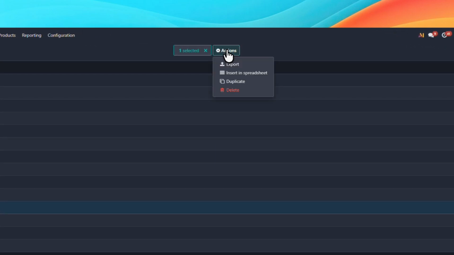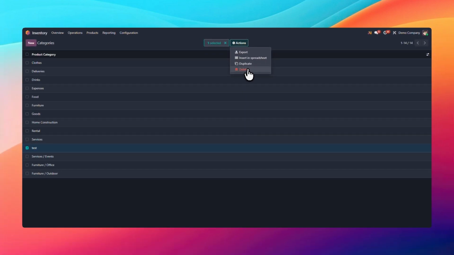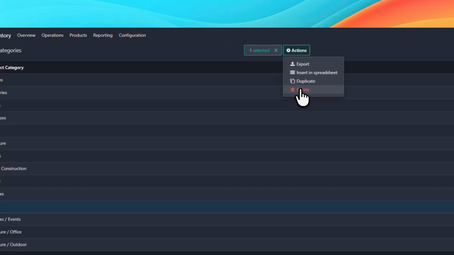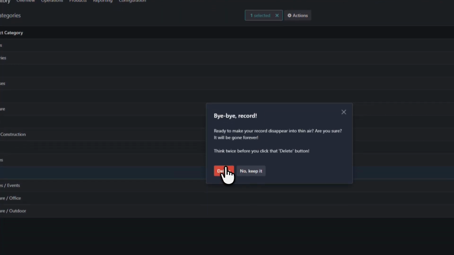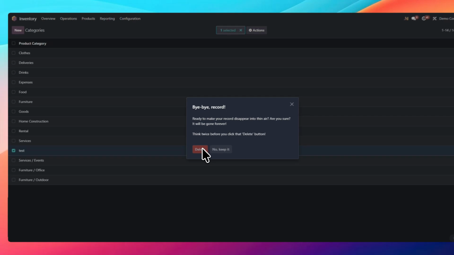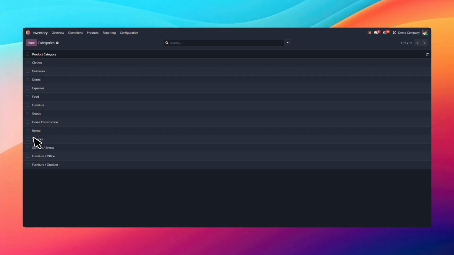Once the category is selected, go to the top of the list view and click on Actions. This will open a drop-down menu with available bulk actions for the selected item. From that menu, choose Delete. Odoo will then remove the selected product category. And that's all there is to it. The product category has been deleted.